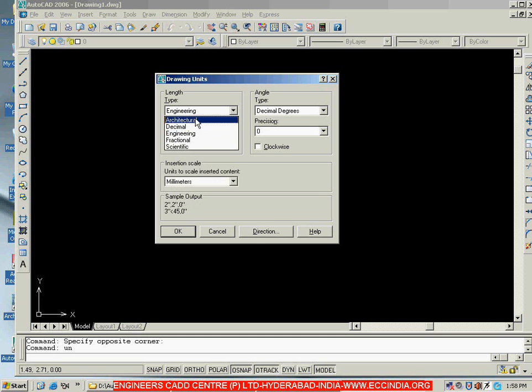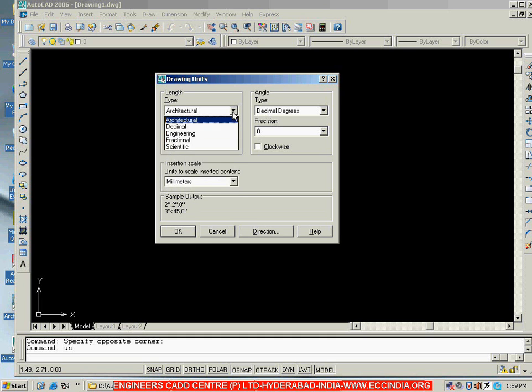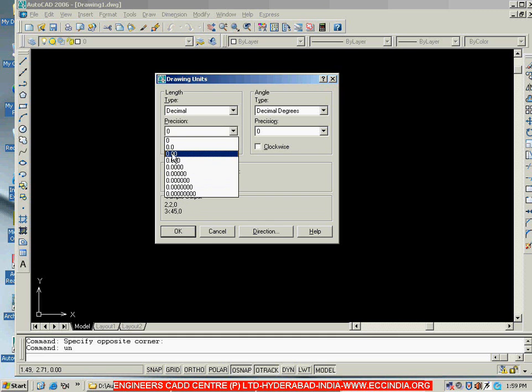And the last one is architectural. If I go with architectural, you can have the precision 0 feet 0 inch, or 0 feet 0 1/2 inch, or 0 feet 0 1/4 inch. So this is about the architectural. Now let us go with the decimal, and let me select the precision as 0.00. And after selecting the type and precision, next we have to select the insertion scale.